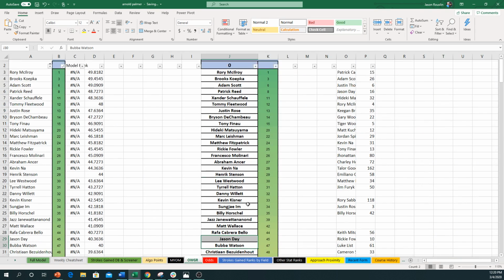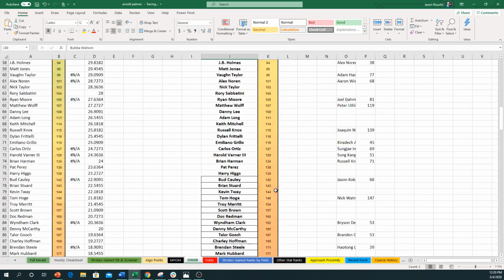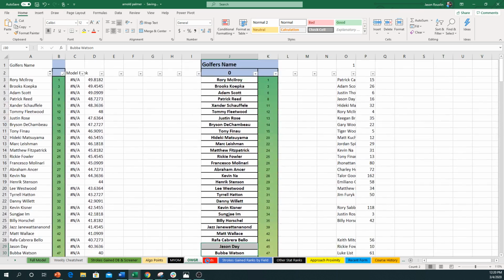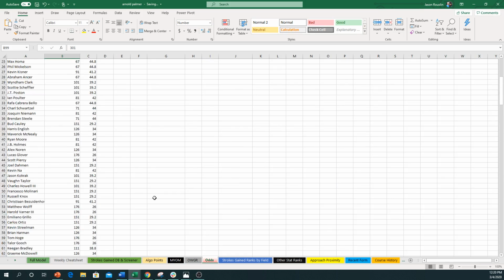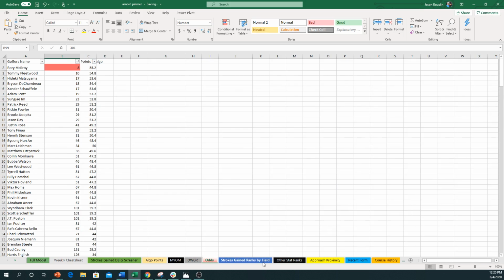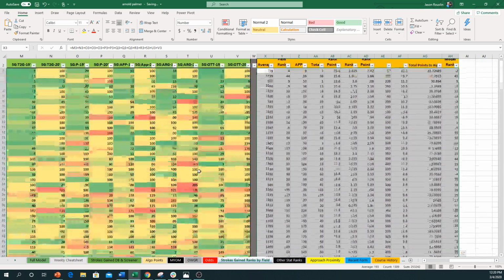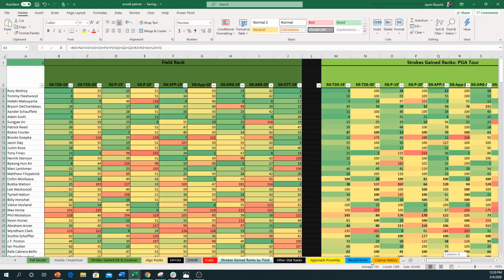Okay, then I go into OWGR where you can actually see more than the top 300. I put the top 600 on there. Then odds, I break that out if you're interested to go see the odds. Then, of course, the strokes gained rank by field. You can see over here, it's nice to see that Tommy Fleetwood came in 13th last year. That actually ranks him 8th in the tournament. It's just something that I like to go and show and see.